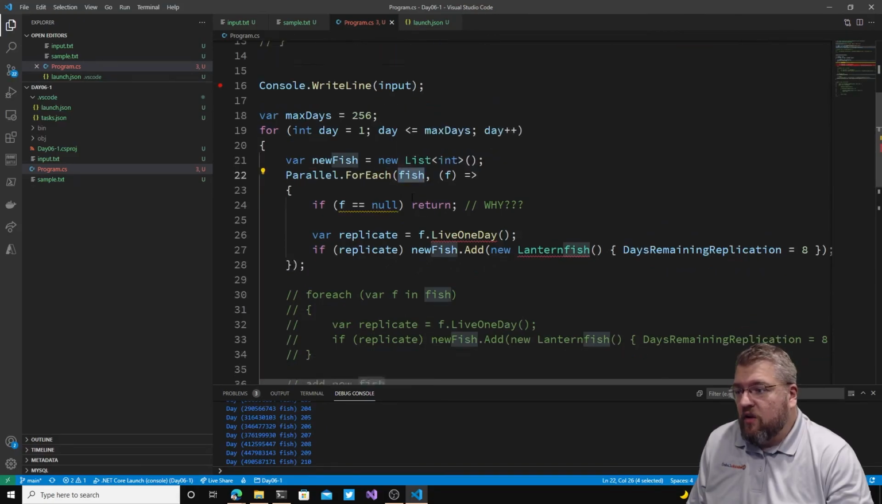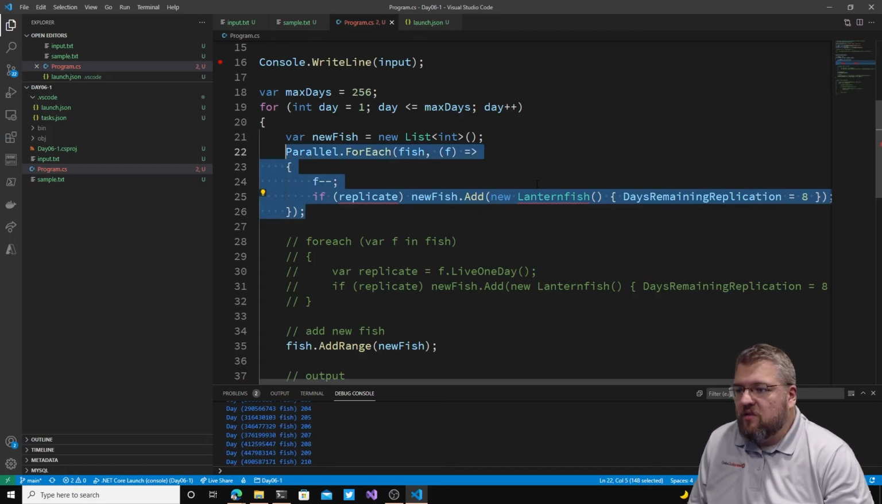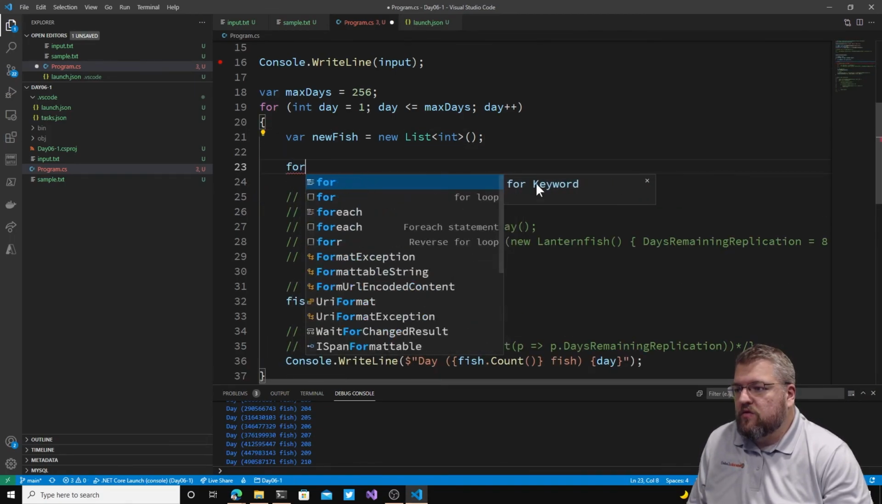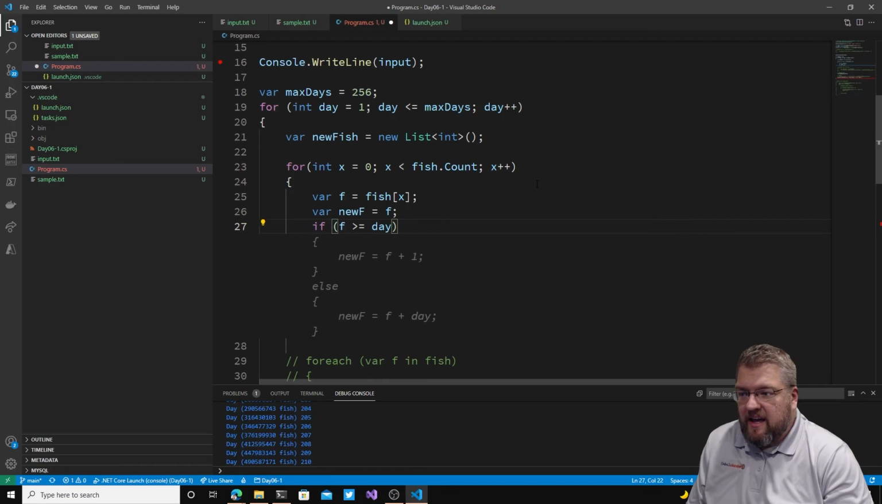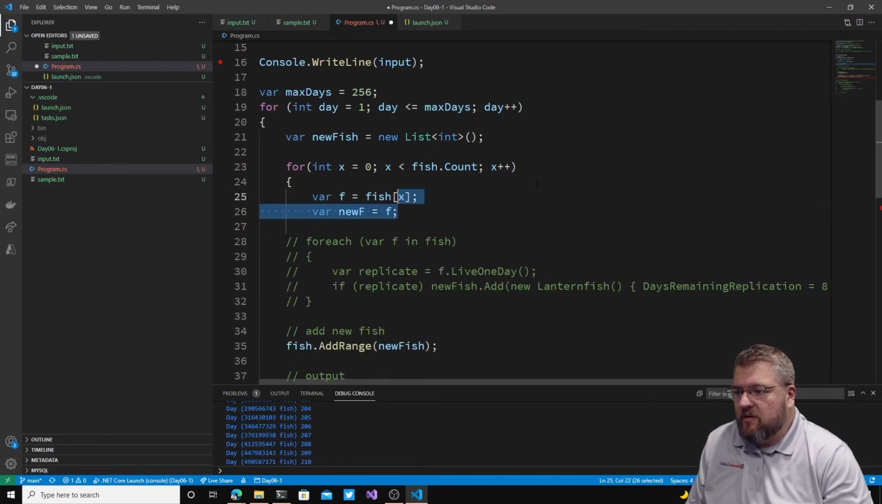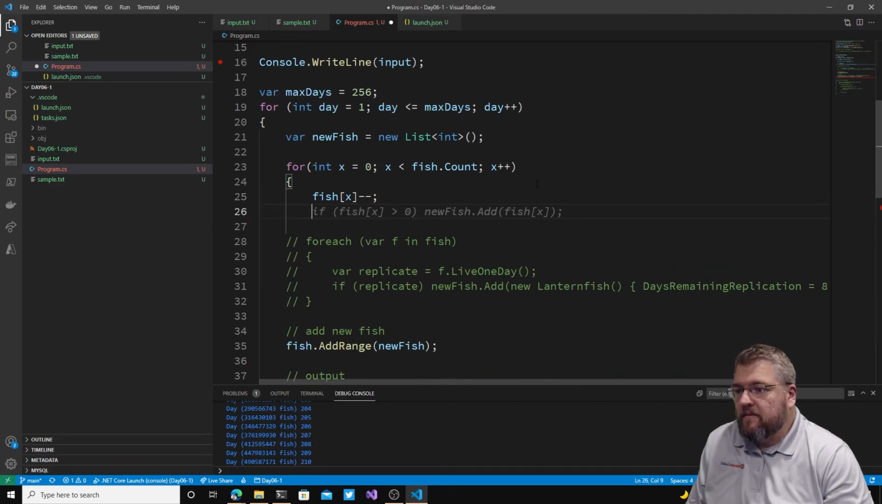We'll still iterate over all of them. This should not happen. Okay. So we'll do f minus. Actually, no, I don't want to do all that. We'll do for int x is equal to 0, while x is less than fish.count. So fish of x minus, okay? Is equal to 0.